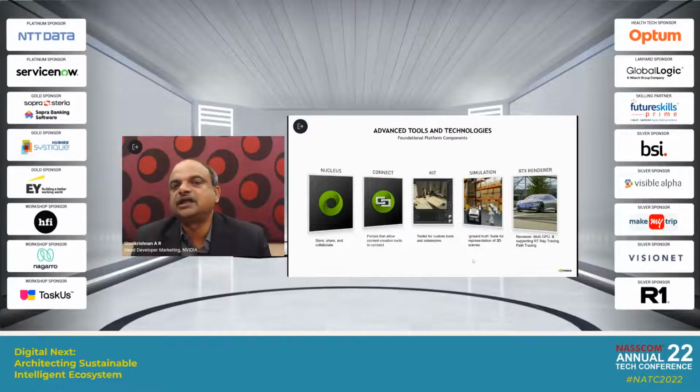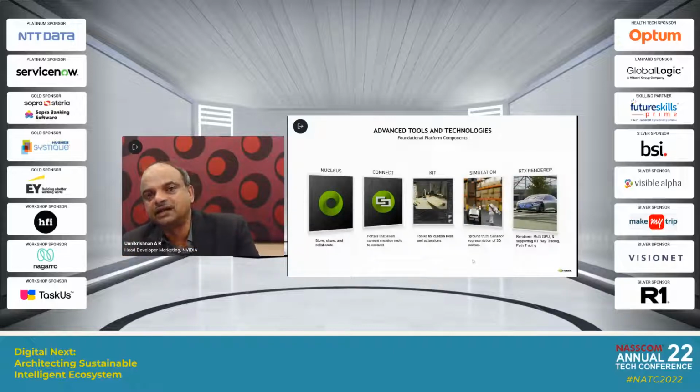If you look at this, I would like to break these components down over the next few slides and showcase this platform to you so that it becomes apparent, A, what the possibilities are, and B, how you can quickly get your hands on it and become part of this ecosystem or build a virtual world for your own environment.